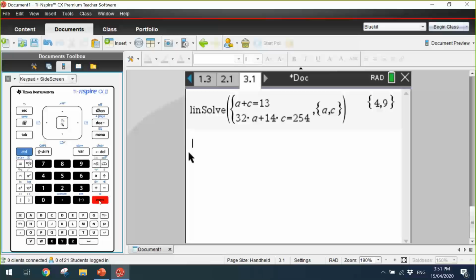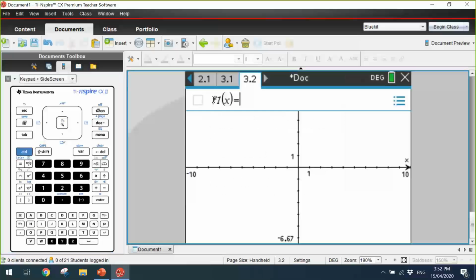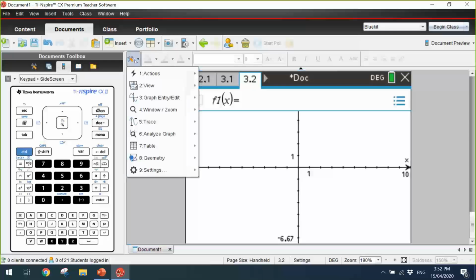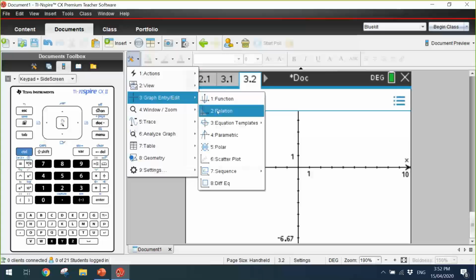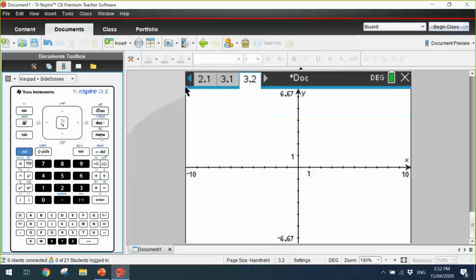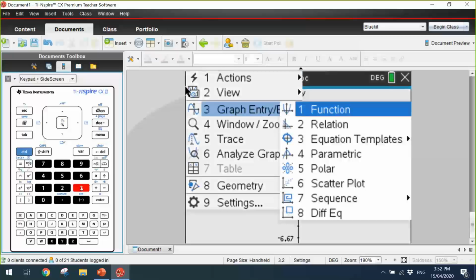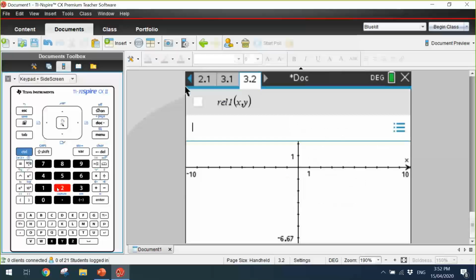Now, if you wanted to do this graphically, insert a graphs application. Now, with your entry line is function notation. I like using relation notation, so I'm actually going to show you the pathway. So if you did press the menu keypad, you've actually got the graph entry, and you're actually going to select relation straight away then. Okay, so escape out of that. So we go menu, graph entry, and change it to relation. Now, it's got relation X and Y, so let's go back to what we had before.